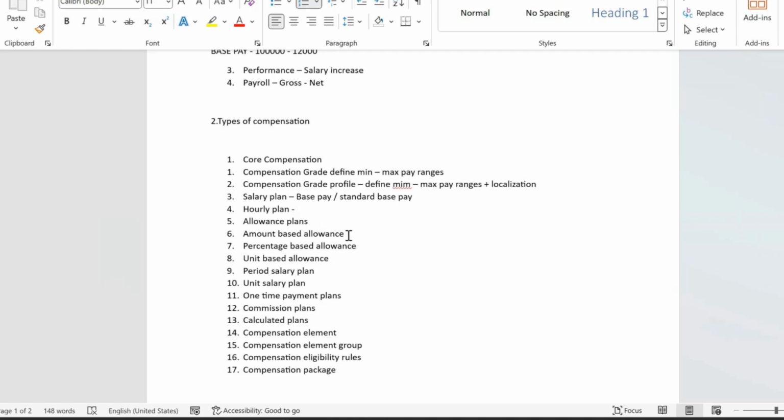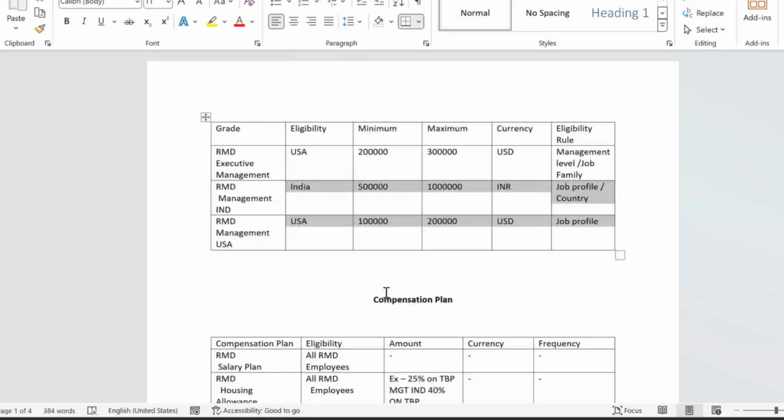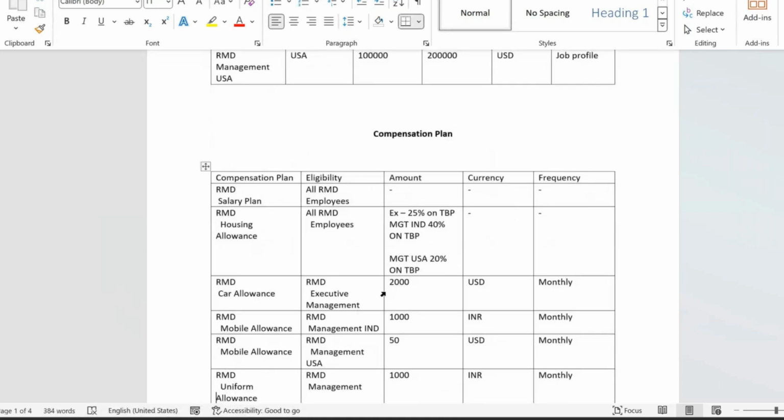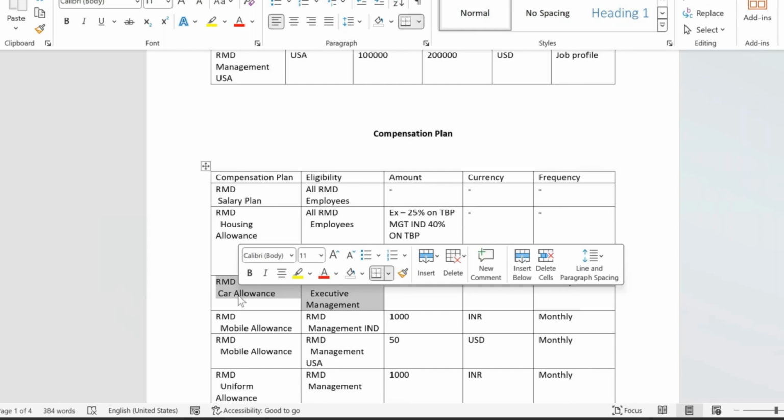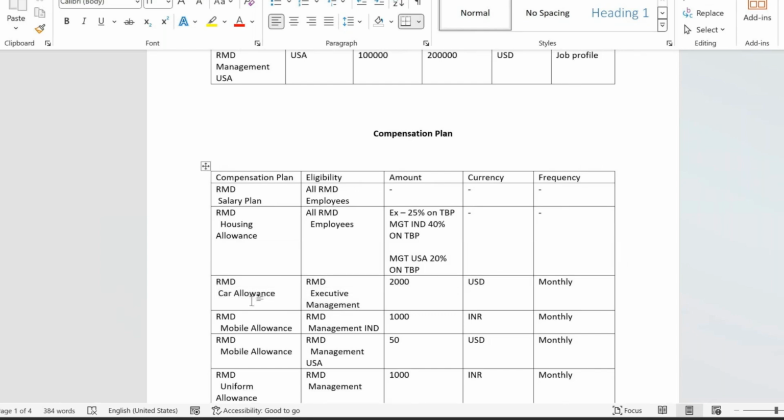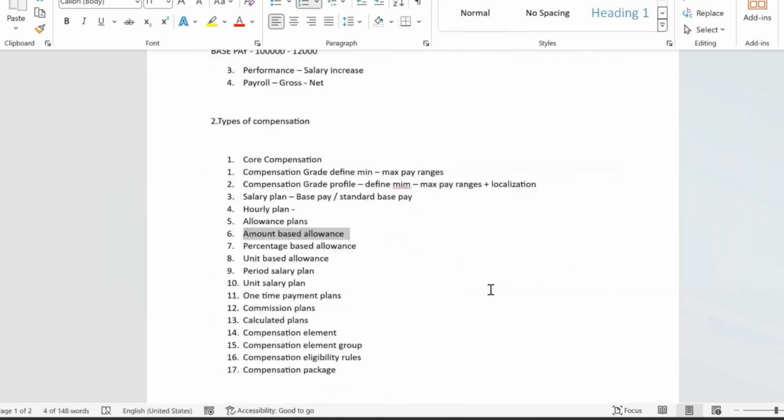Then allowance plans. Amount based allowance. The best example of amount based allowance is car allowance. Executive employees are eligible for 2000 US dollars per month. And this is a standard amount. 2,000 US dollars is a flat and standard amount. If you have such requirements, you can fit these plans into an amount based plan.